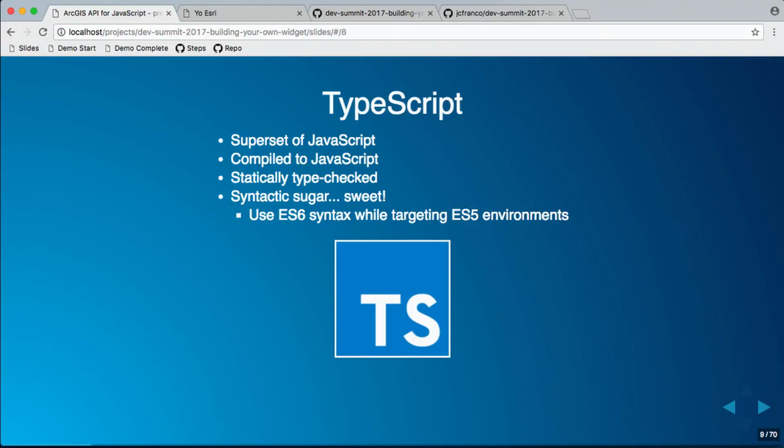So ES6 syntax is pretty nice because it allows you to write in a more concise and expressive way. So you could use the future now and still compile to normal JavaScript.